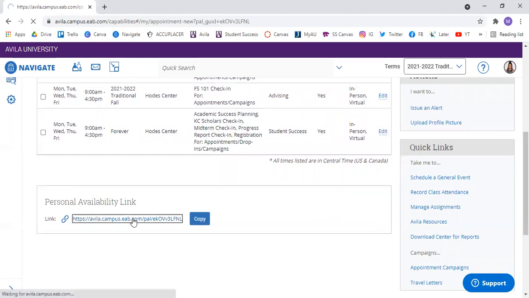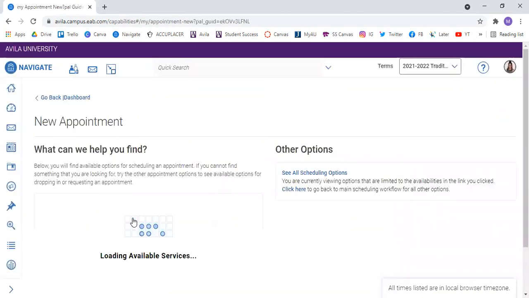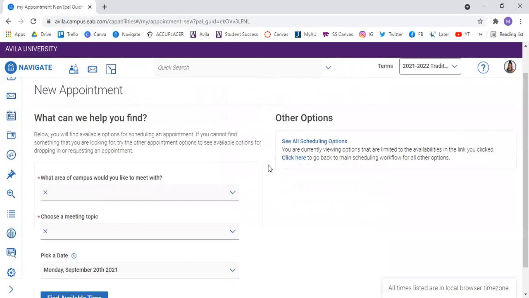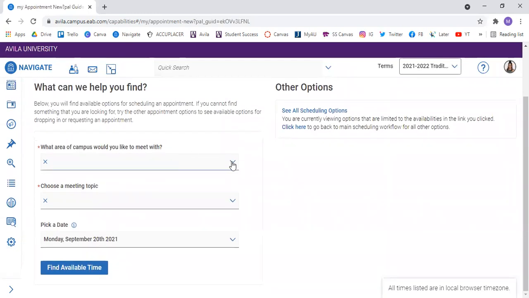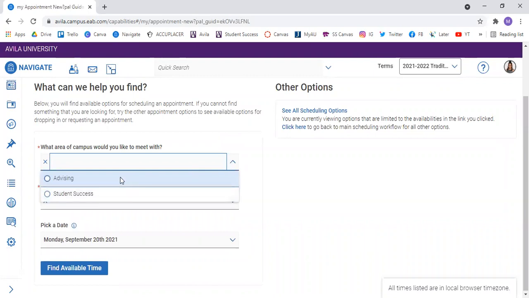So we're going to click it, see what it looks like. So it's going to take you to this new appointment page. This is what the students will see. So it's going to ask, what area of campus would you like to meet with? Normally, if a student is clicking on this, it should just come right up with the services that you're offering, but mine does the same.